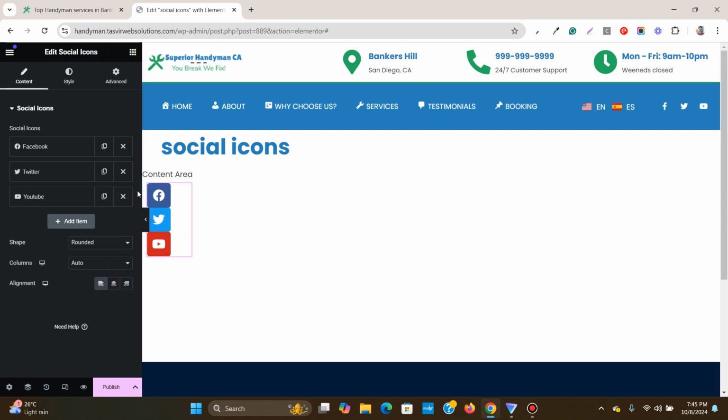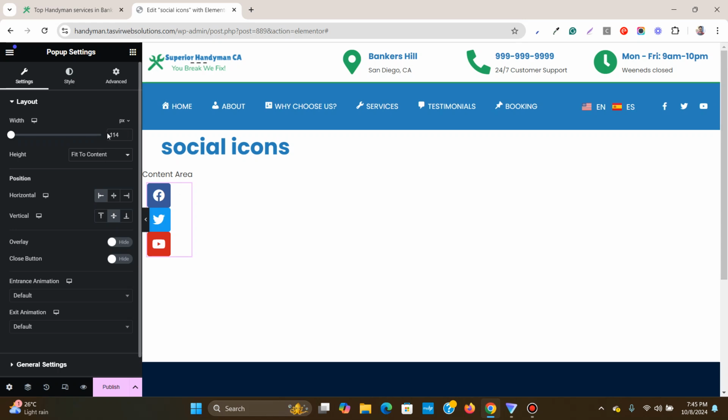Great. You see the social icons are over here. Maybe I can align it to the left. Great. Maybe I can make the pop-up a bit smaller.